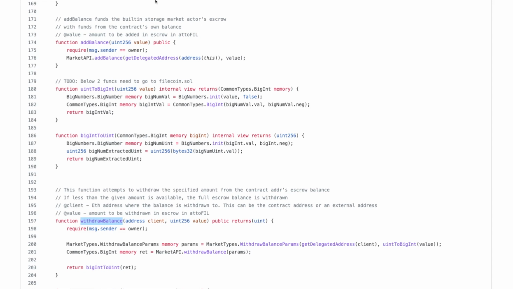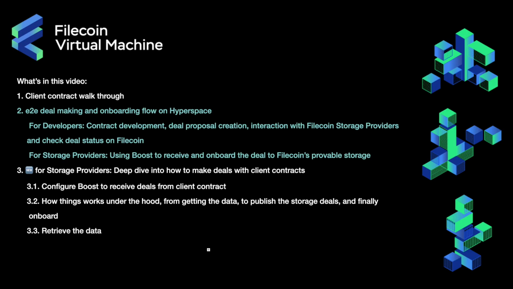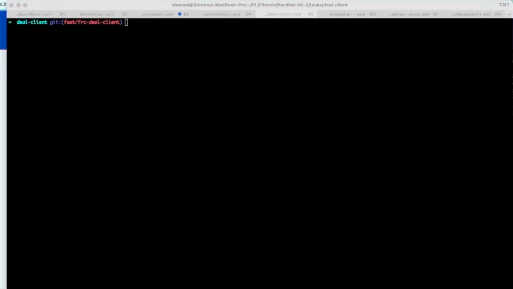Hope that was helpful. Now I will deploy the contract and demo the end-to-end workflow of making a storage deal with an SP, also giving you guys a behind-the-scenes peek of what occurs on the storage provider side. I'll start off by deploying the contract via Hardhat.